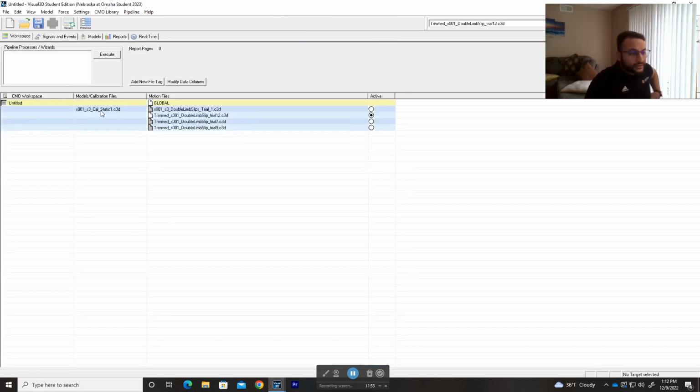All right, so that's Visual 3D 101. In the next chapter, we'll dive into the methods to create these models.